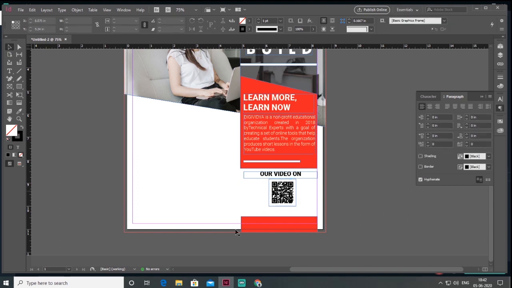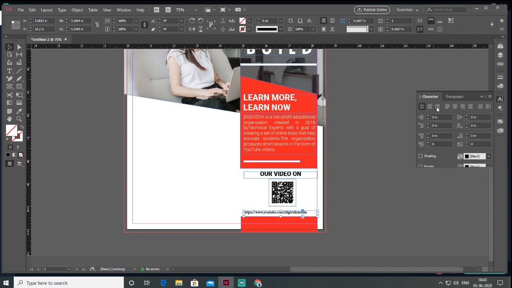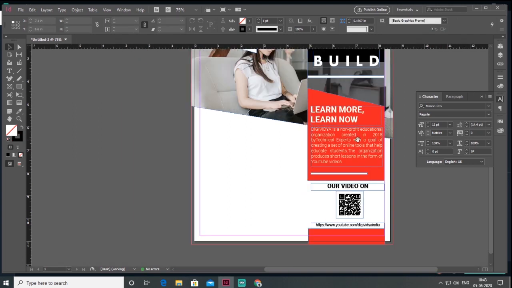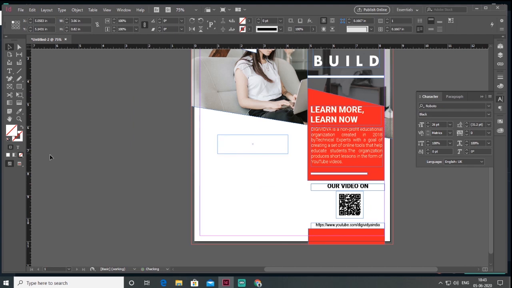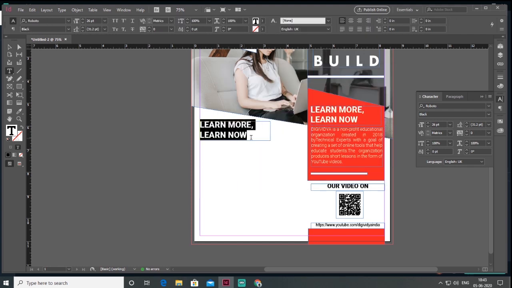I put my QR code and I make another text box and I press Ctrl V here and change the font face into Arial Narrow, right? And go to paragraph and center align them, and you can increase the size also, like 12, 13, 14. Good. And next, copy paste this font, and I want to change this font into black color. Then I go to type tool, right, and I want to increase this font by 32, right.